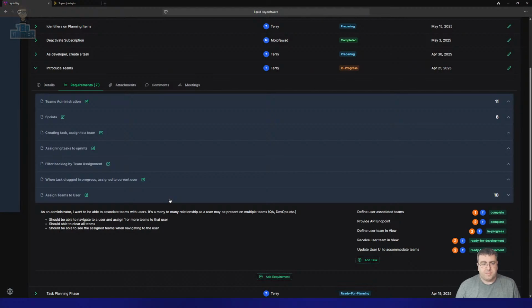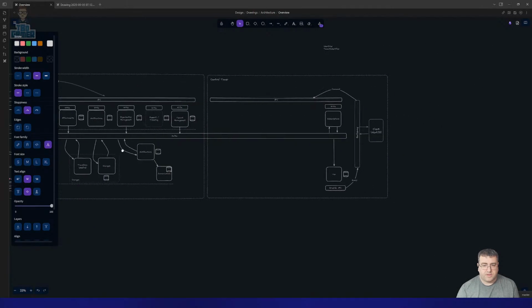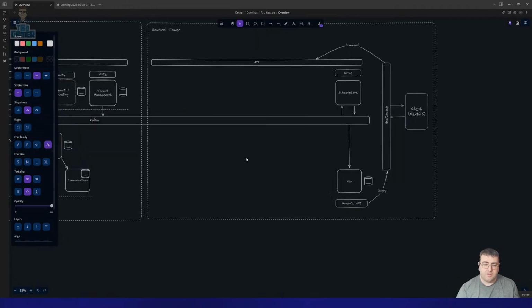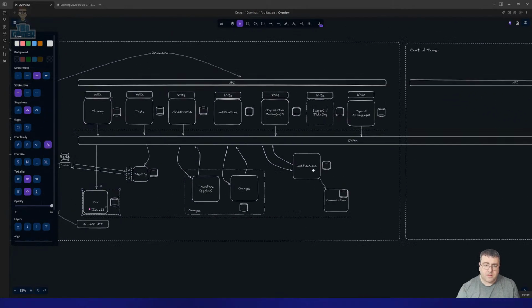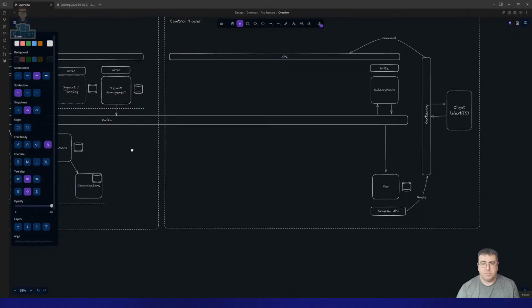So we have two projects essentially. There's Liquid Sky and Control Tower. Control Tower is the backend management system for this. It uses the same design. So right now, subscriptions are the only real component in Control Tower.